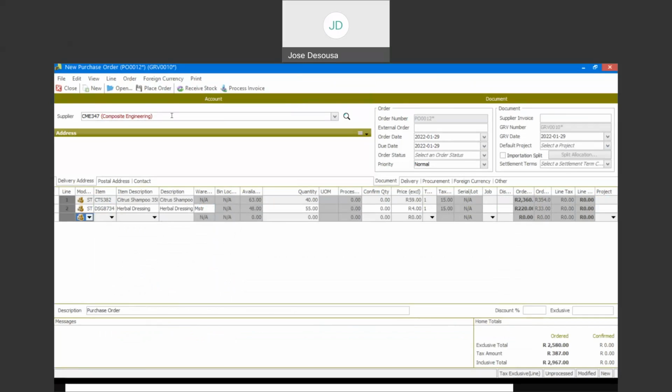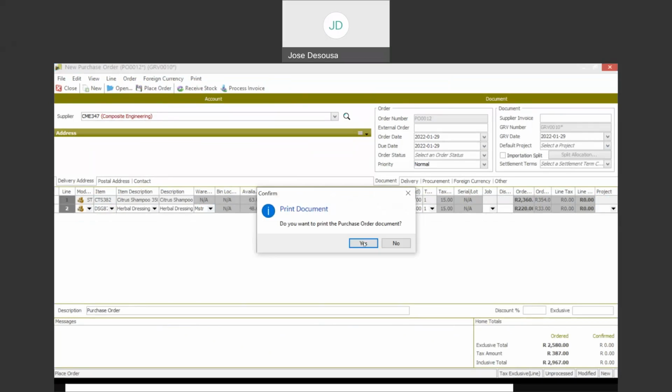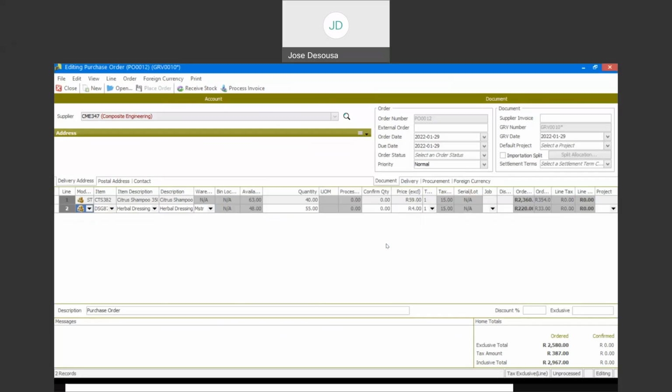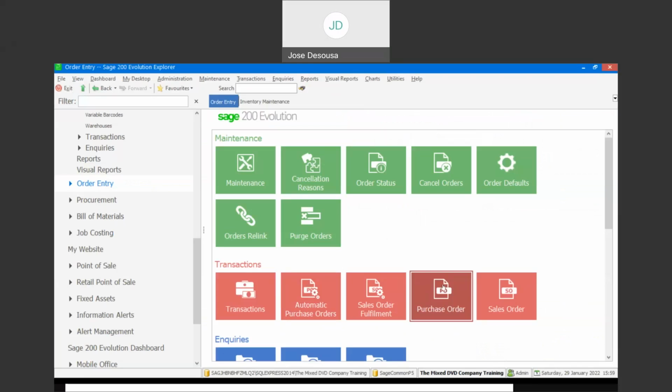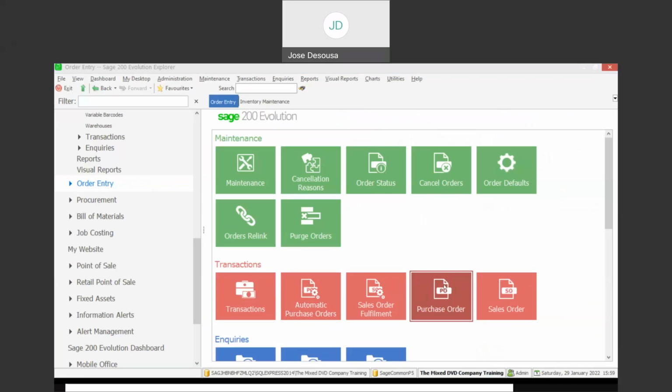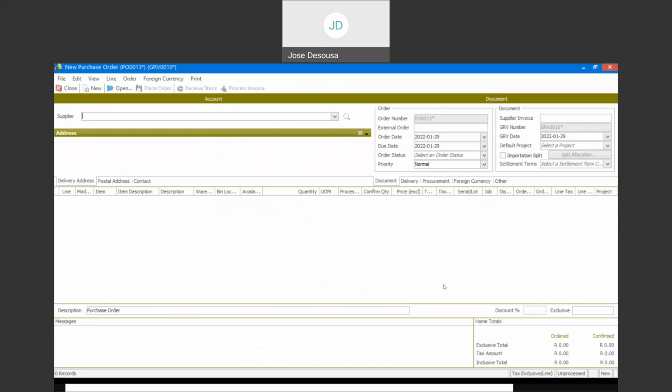Right, so in this instance, I'm going to use the place order, but in this particular scenario, the goods and the supplier invoice are received simultaneously. So I'm going to once again place the order. And I'm now going to go and link the GRV and the supplier invoice to the unprocessed purchase order. Open.